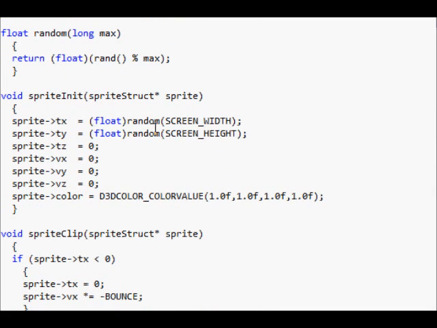Okay, initialize the sprites. We set everything to random, the screen width, the screen height, so that the sprites are distributed all over the screen at the beginning. Okay, everything else is set to 0. We have XYZ for everything, even though we're doing only two-dimensional. Okay, we have the color set to white. Again, I'm gonna set it for different colors later, but for now it's fine.